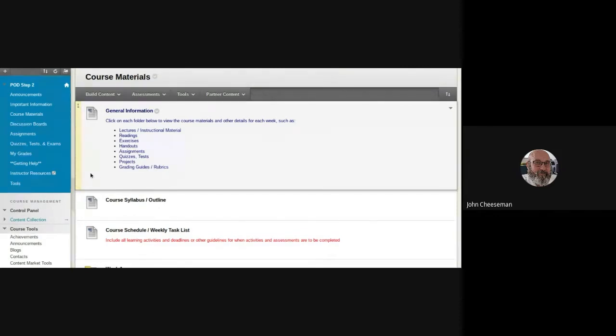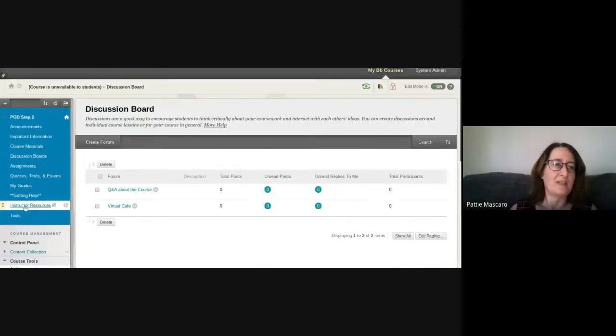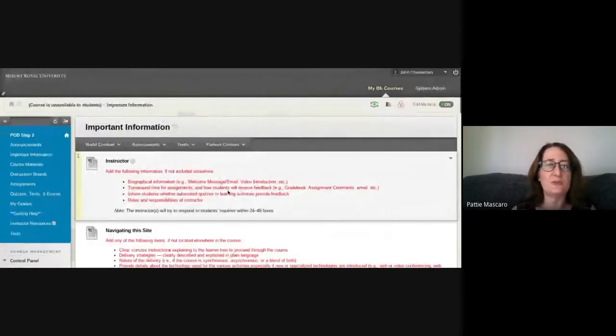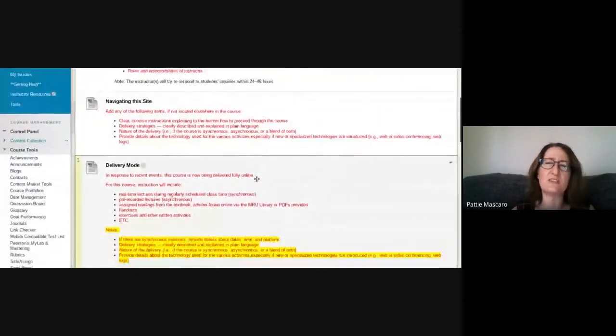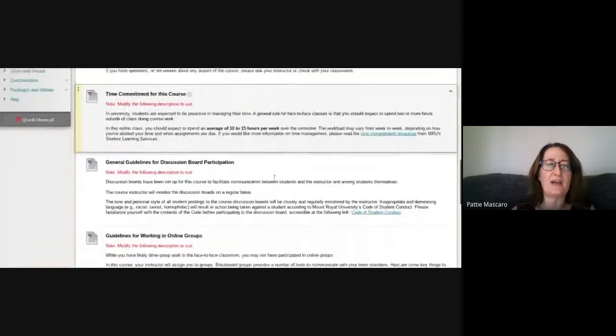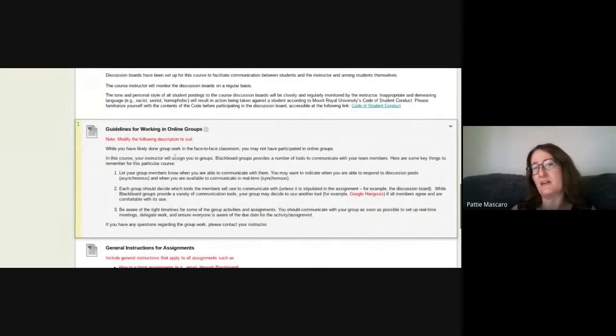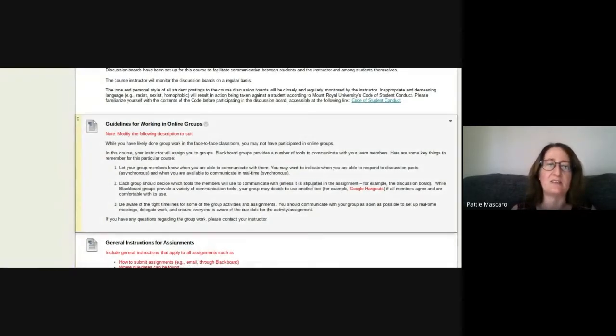And I believe, Patty, you had a comment about guidelines for your students and how to participate. Just a reminder that in this template, we do have some guidelines for working in online groups. You can customize those instructions, and it'll be really helpful for your students to know what the expectations are when they're working together, either in a synchronous session or asynchronously, which I think you'll be talking about in discussion forums.